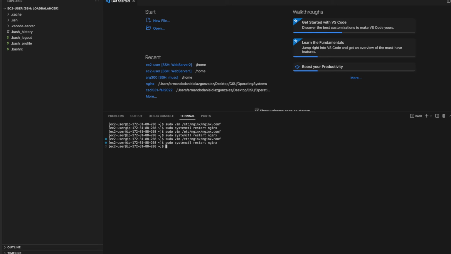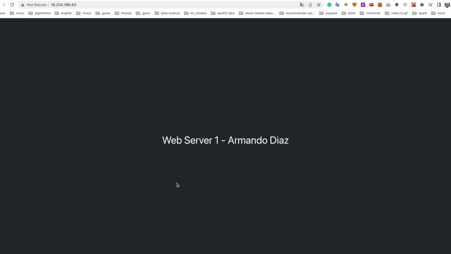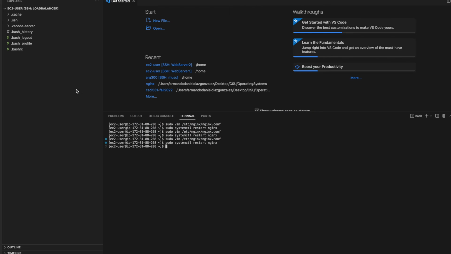I'm gonna restart. I'm gonna go back, and I'm gonna refresh the browser. So we have server 1 right now, server 1, server 1, server 1, server 2, server 2, server 1, server 1, server 1, server 2. Okay, so our load balancer is working very well.